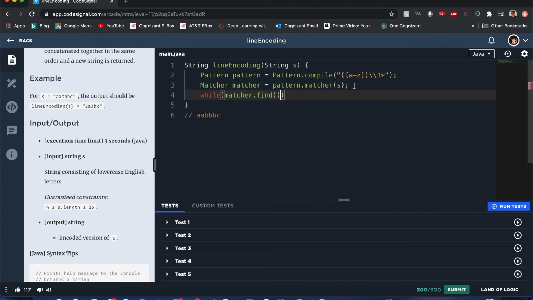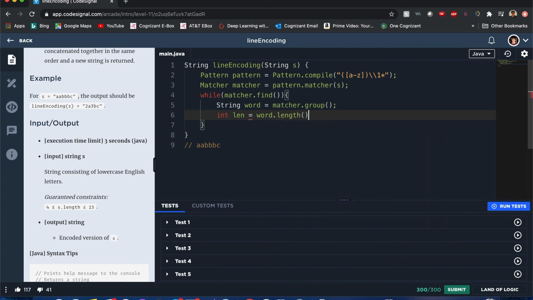Now what this does is it returns us every time this condition is executed. It will return that respective group that it finds within the string. For example, it's going to be aa right now. The next iteration, it's going to be bbb. The next one's going to be c. I'll call it just word for now, matcher.group. Now we want to find the length of that matcher.group, so it'll be word.length.